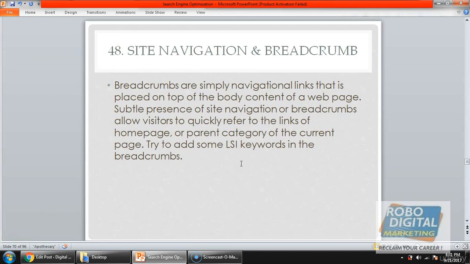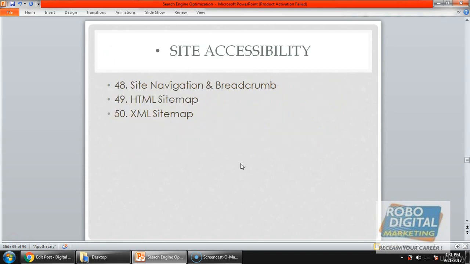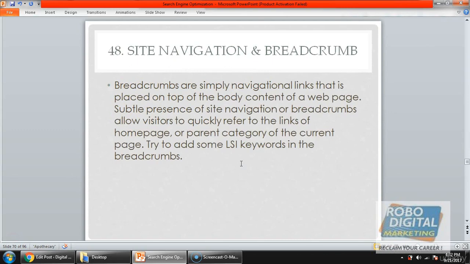Hi guys, welcome back to our search engine optimization tutorial on page, and this is the last and the 10th strategy in on page SEO, that is site accessibility. Under that we have three different techniques: site navigation and breadcrumbs, next is HTML sitemap, and next is XML sitemap. So what is site navigation and breadcrumbs?